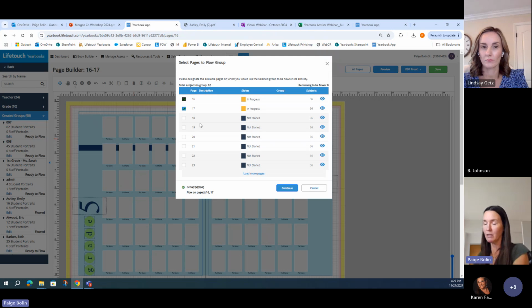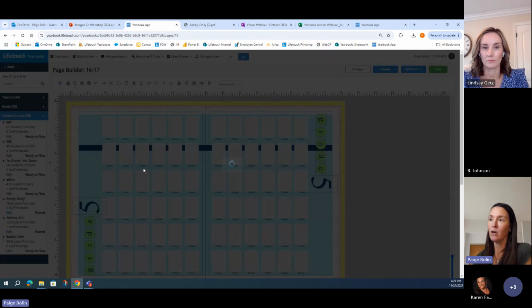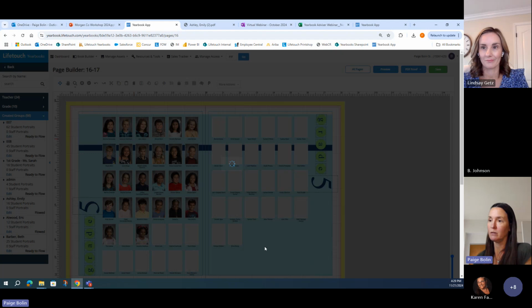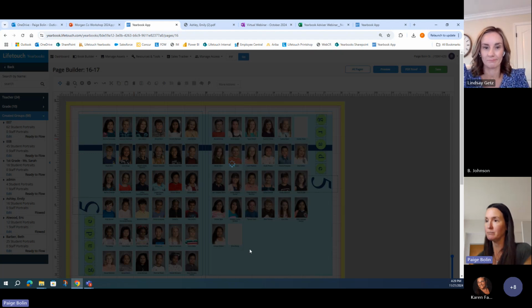And ideally, you've done the math and you know that it's going to work out. If not, it's going to give you a big red warning down here and you'll have to make some changes. You'll have to add pages. But hit continue, and then those are going to flow onto both of those pages.